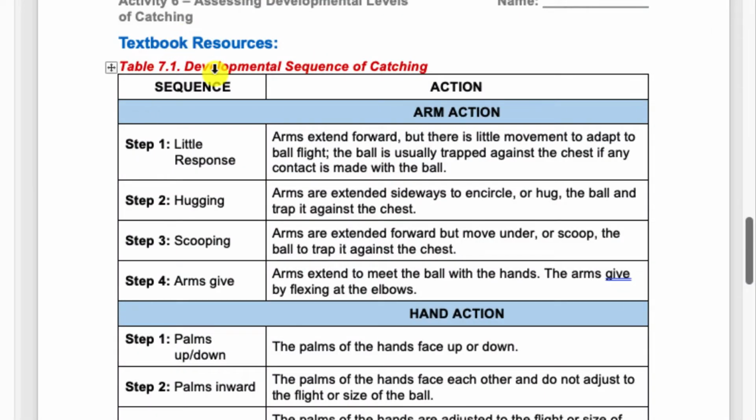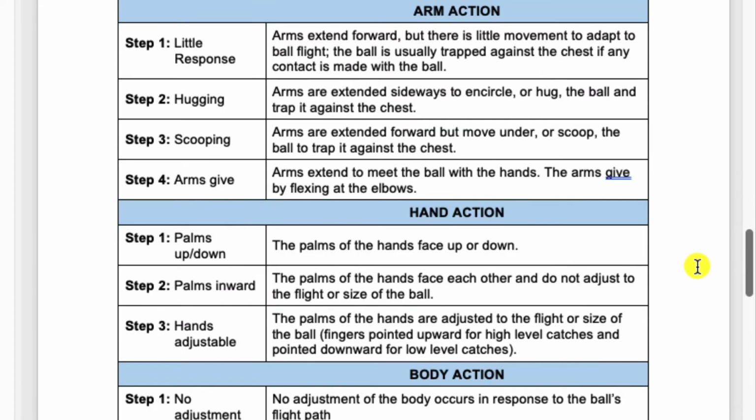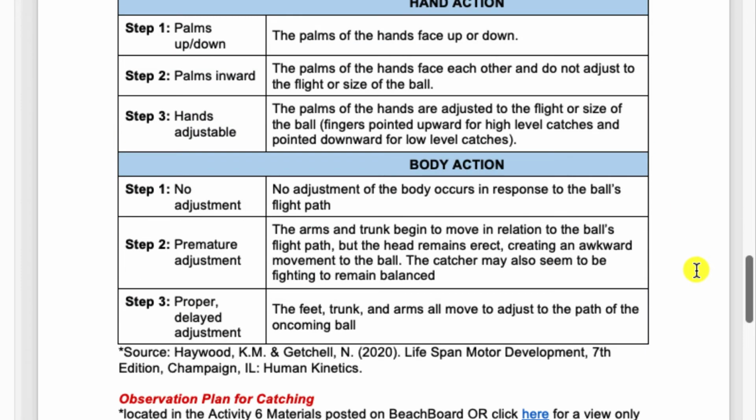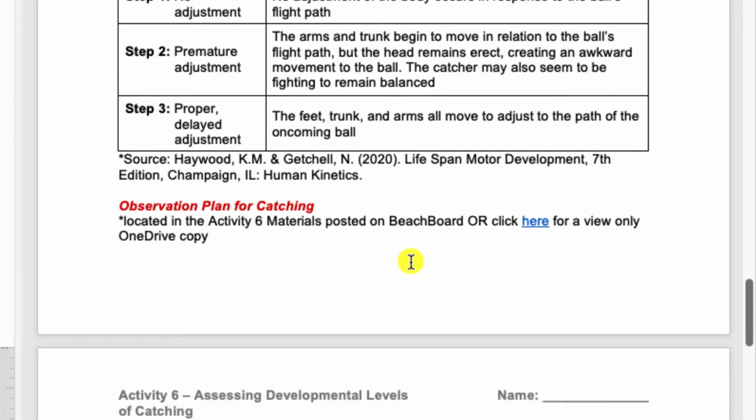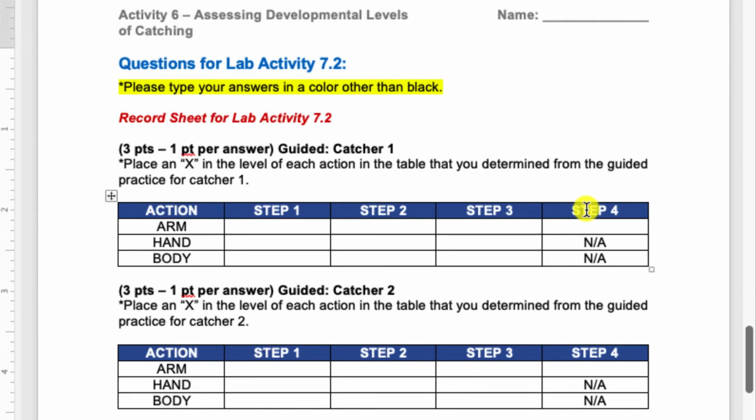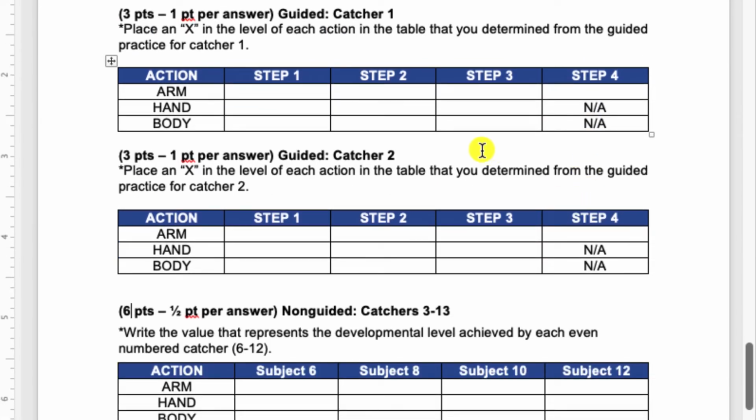So in the instructions document, you have access to Table 7.1 from the textbook, which outlines the developmental sequence for catching. This pretty closely aligns with what you've been given in the lecture PowerPoint, so you can use either to help you answer your record sheet categorizations. And then we also have the link to the observation plan for catching, so that's the flowchart. Also chunked images of the flowchart are in the PowerPoint, so you can use either resource for that as well. The record sheet looks something like this.